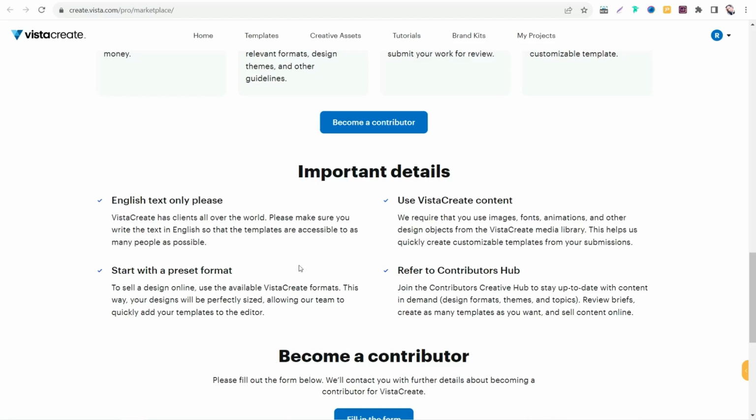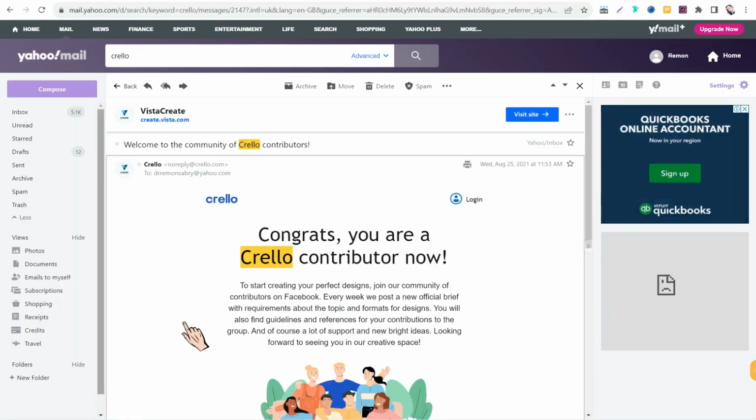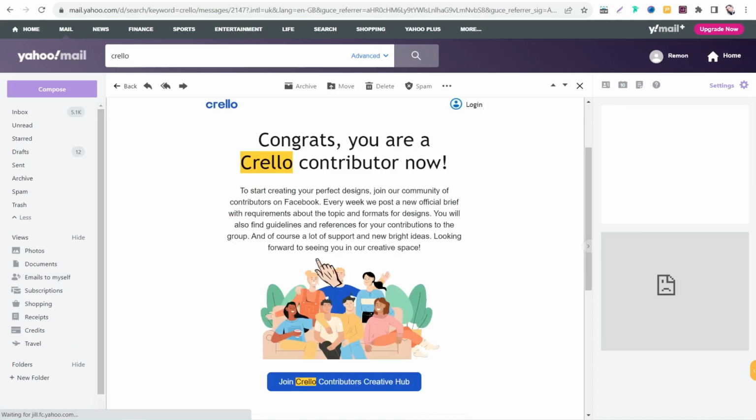Thus, first of all, you can click over this button, fill in the form, and insert your details like username and your email registered on Vista Create. Then after 10 days up to 2 weeks, it sends you a confirmation message that congratulates you on joining this amazing community to be a Vista Create contributor. This message would be like this one. Congrats, you are a Corello contributor now, and for sure Vista Create was formerly Corello.com.